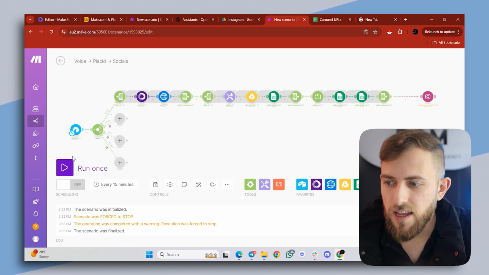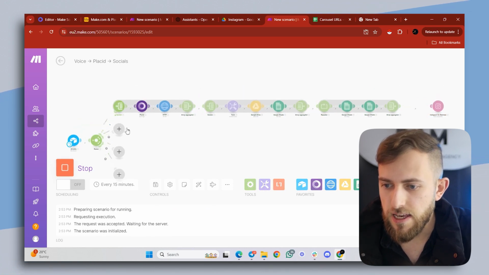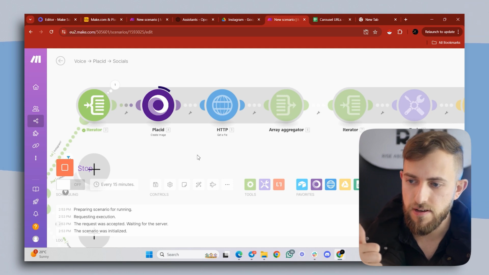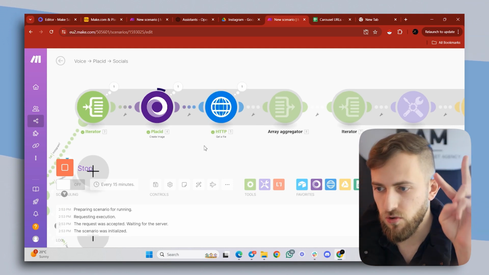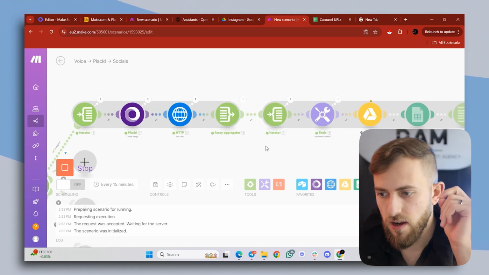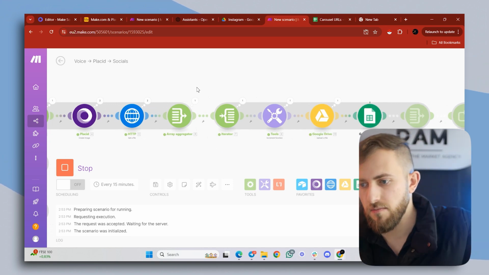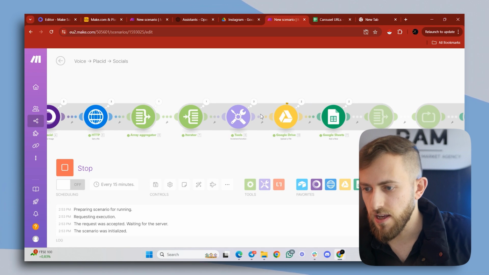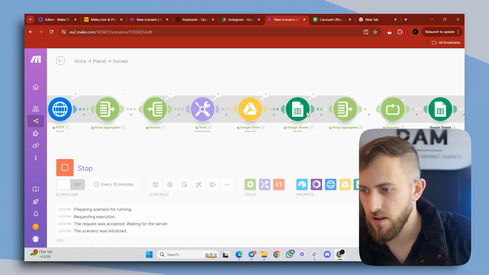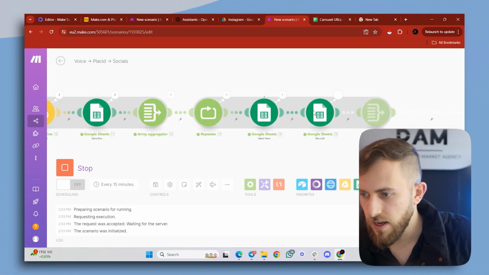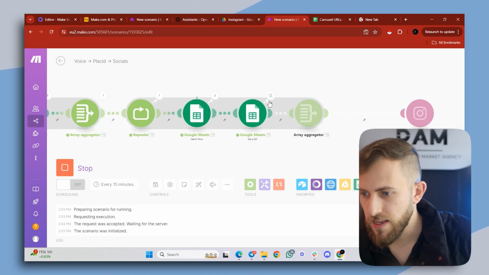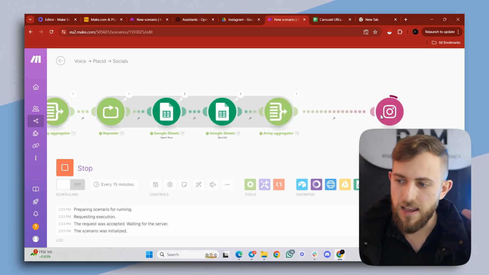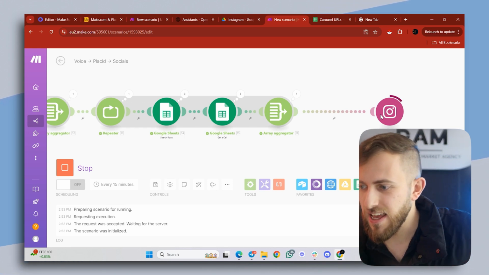So, let's run it once and let's see what happens. So now we're having Placid generating the creatives. We're having creative number 1, creative number 2. Then the array aggregator is bundling them up, sending them to the iterator. The iterator is splitting them up again, and they're getting uploaded to Google Drive, and we're adding a row over here, and now we're having exactly the amount of rows or cells that we want. And Instagram for Business is creating the carousel post.